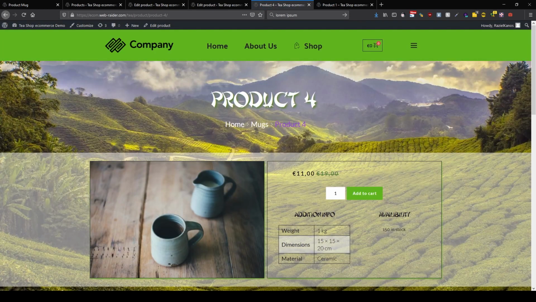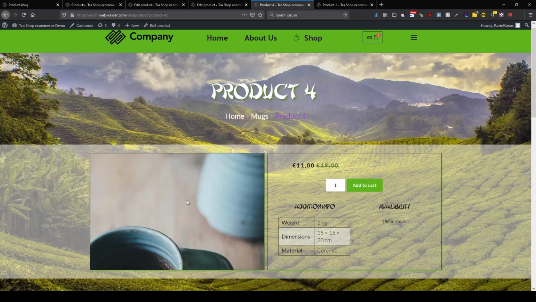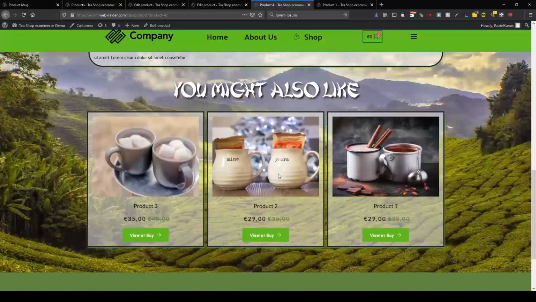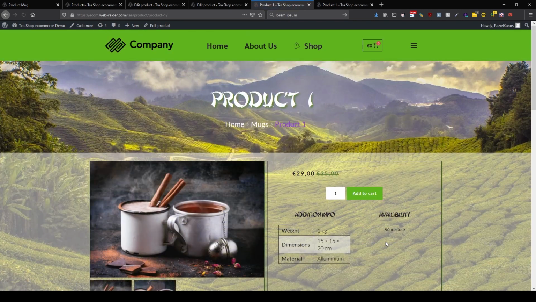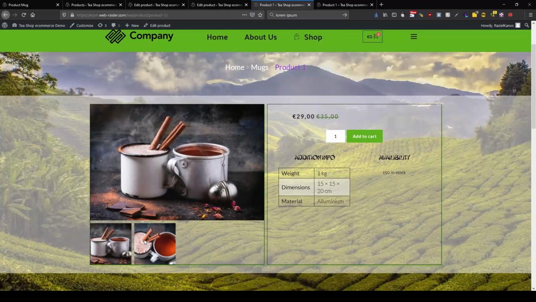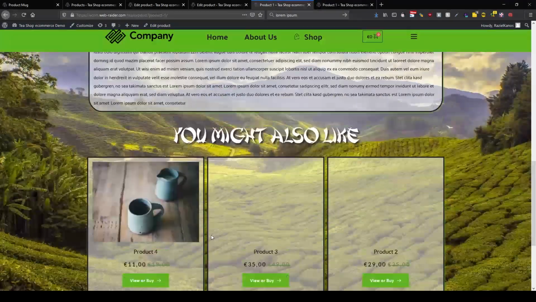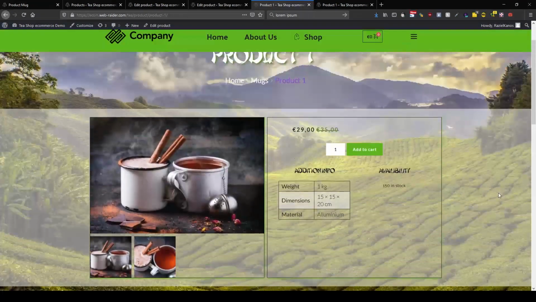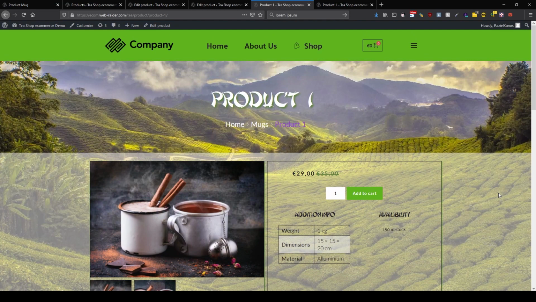Let's have a look. This is now product 3. You see only one icon there. And you might also like, now it's showing us all the other products. And I'm going to hit on view product 1. We see product 1. We have here a gallery. And then below we have product 4, 3, and 2. Okay, so this works. We now have the products in the design of our website.